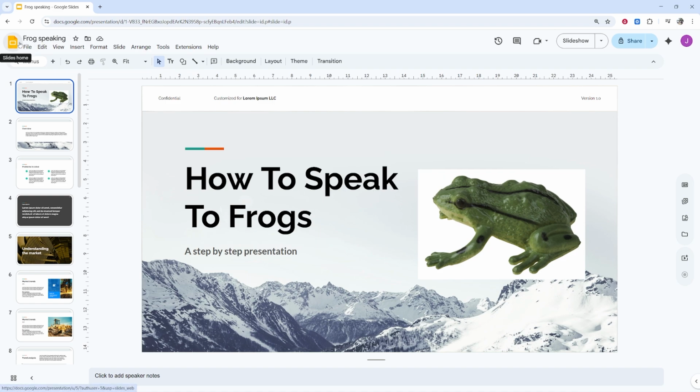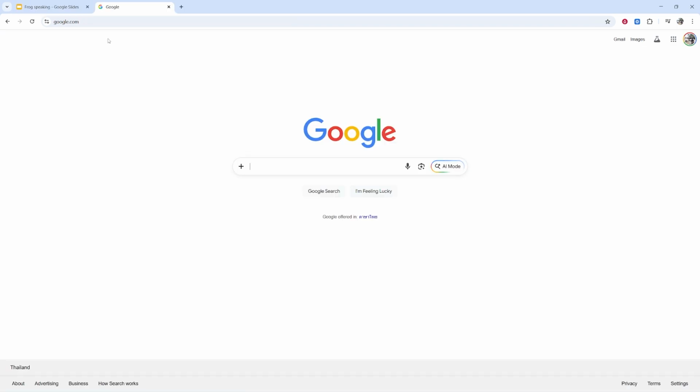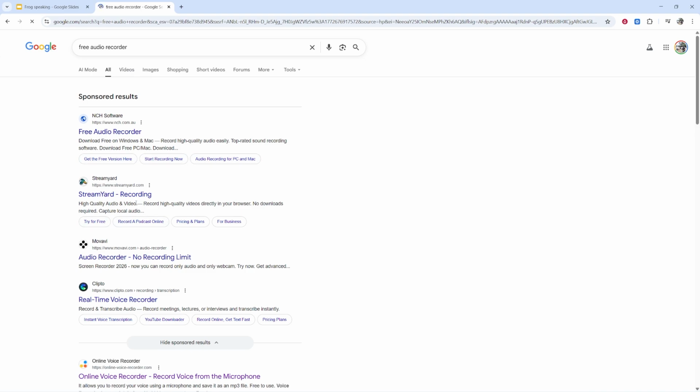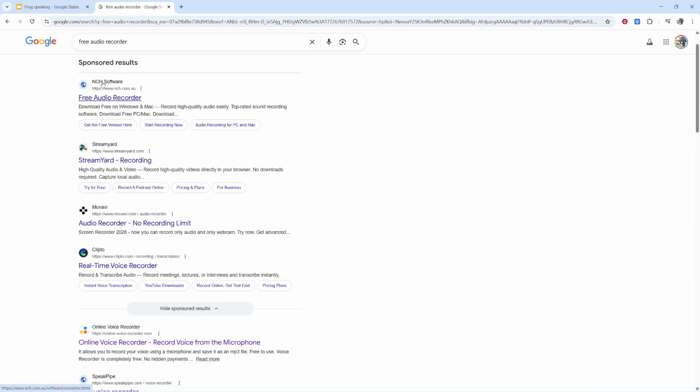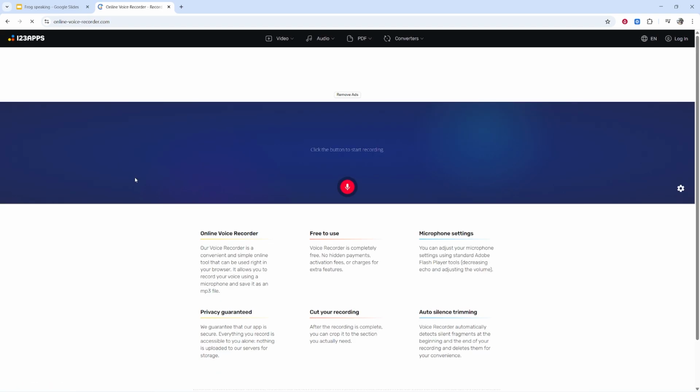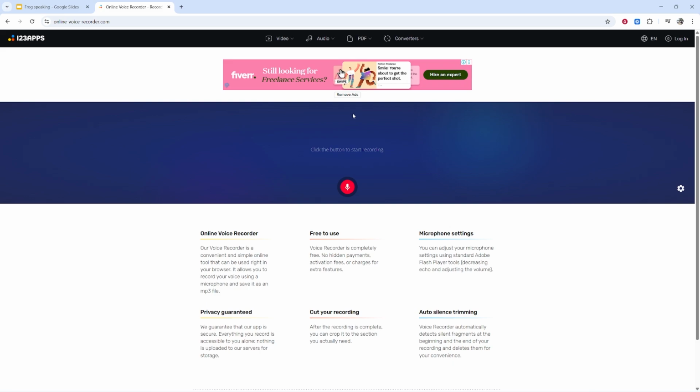So what you need to do is go to Google Slides, and we also need a program or an app to record the audio. Now I'm going to use an online audio tool, but you can also use Audacity if you've got it downloaded. For a free online tool though, just type in free audio recorder onto Google and you can go ahead and find one. Skip the paid advertisements and then go to this one here, online-voice-recorder.com. This will allow you to record your voice.